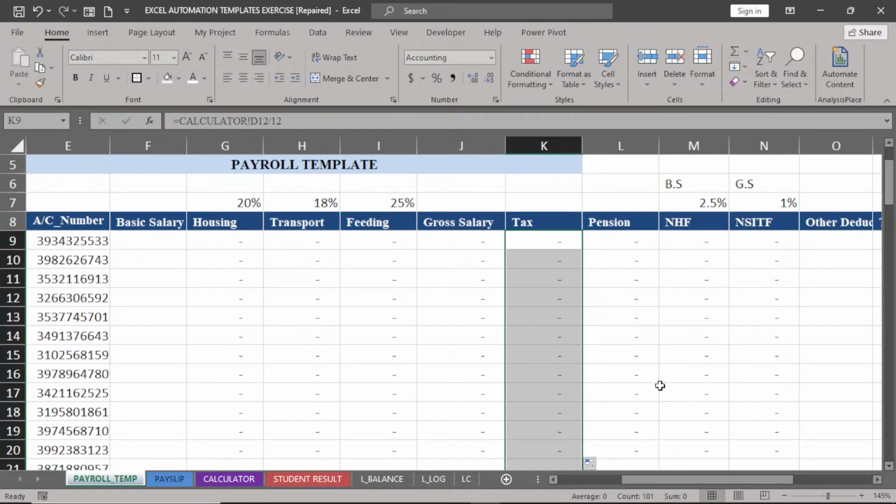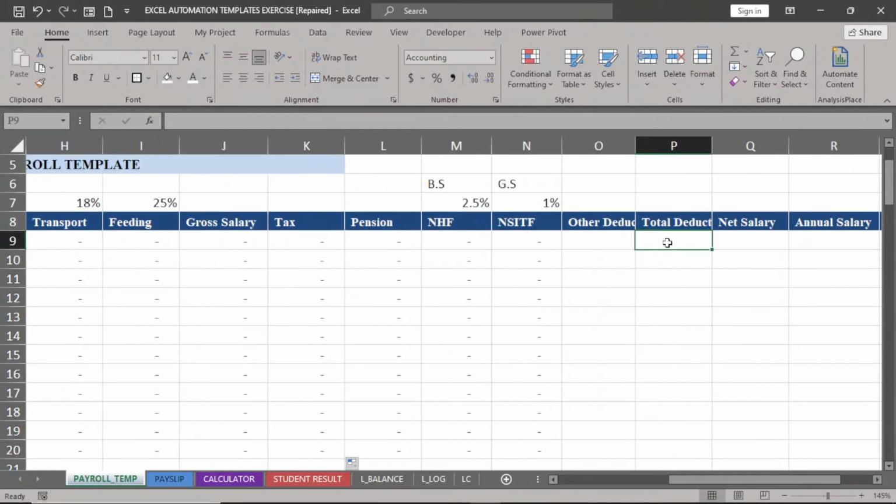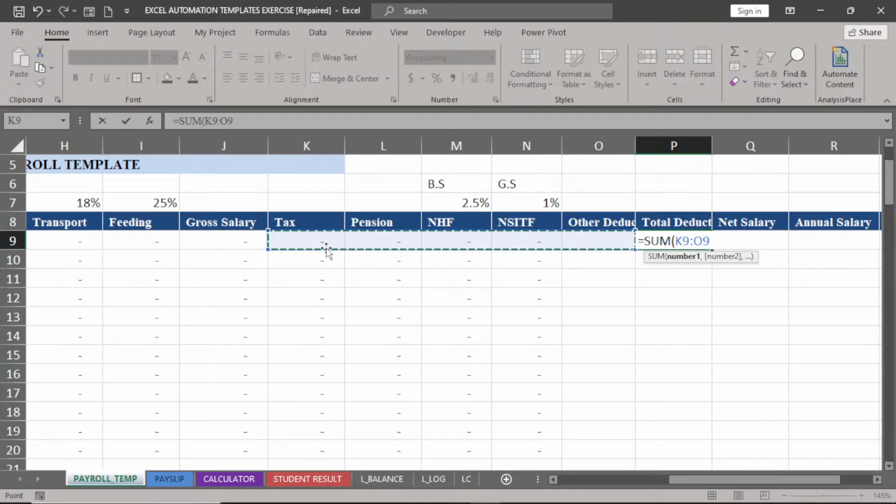Then other deduction is here, hence we calculate our total deduction. I'm trying to be fast so that we can complete this within the next 5 minutes. Total deduction is equals to sum. We are going to add every one of the deductions we have. So we say sum. Our deduction is from here. We select down to this place. Tax, pension, NHF, NSITF, other deductions, they are all part of the deductions. So we put total deduction as this. We hit enter, and then let's double click down.